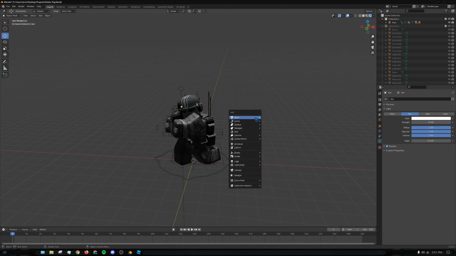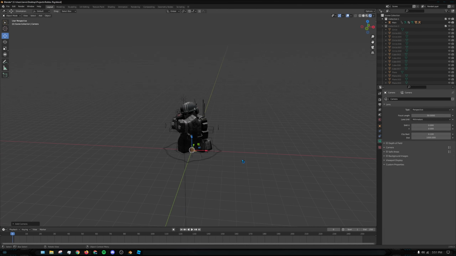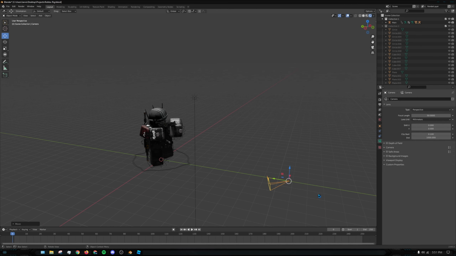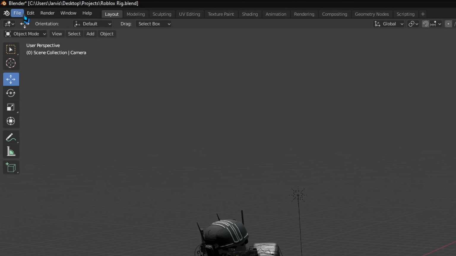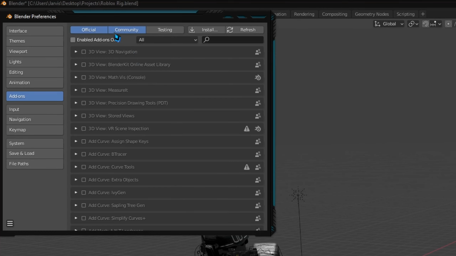So then you just do Shift A and you go to your camera. And to reset your camera, you'd hit Alt R. It might be Control Alt R. I changed my setting. Your key map.